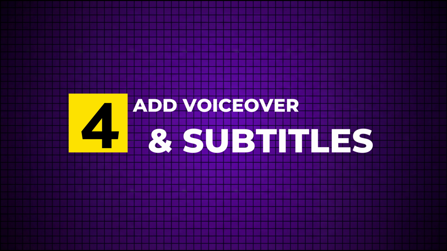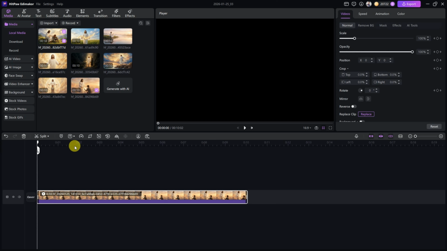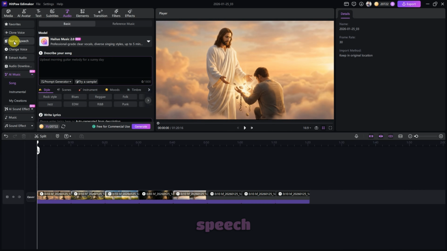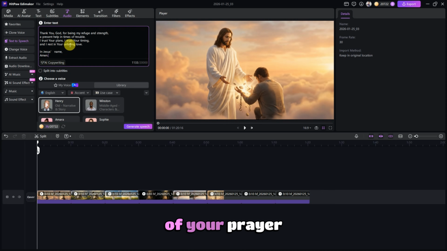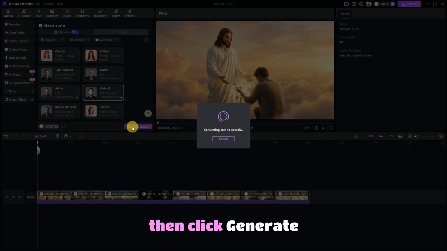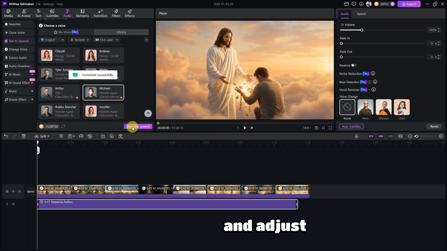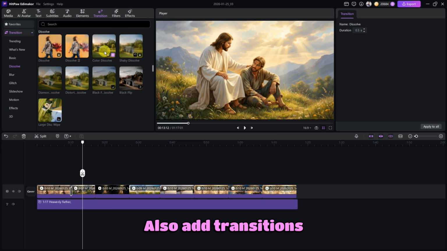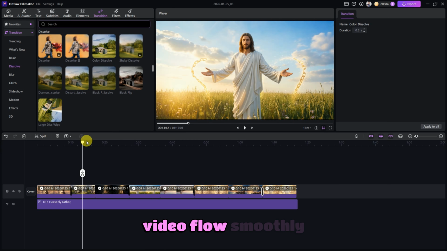Step 4. Add voiceover and subtitles. Drag all video clips onto the timeline. Now go to Audio, Text to Speech. Copy one paragraph of your prayer script and paste it in. Choose a deep, calm, spiritual voice, then click Generate. Listen to the voiceover and adjust the clips to match it. Also, add transitions between the clips to make the video flow smoothly.